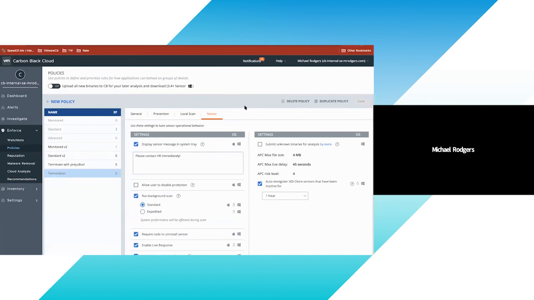So this would be a policy that you would actually put someone into prior to termination. Their machine still runs, it still does everything as usual, but you'll notice the note that I have up here. Please contact HR immediately. So obviously that could or could not be an indication.